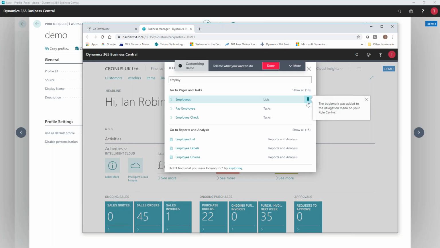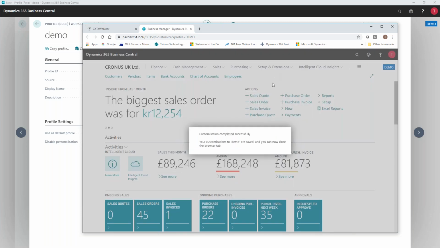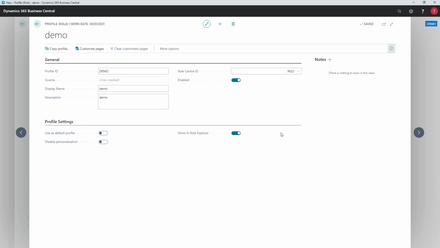Employees, I'll bookmark that so it appears. And there it is. I can add and take away menu options, add, take away areas. I can go into each individual page and hide and show effect boxes. When I'm finished, I simply say done. I can close this screen.